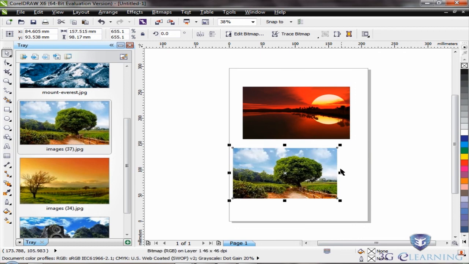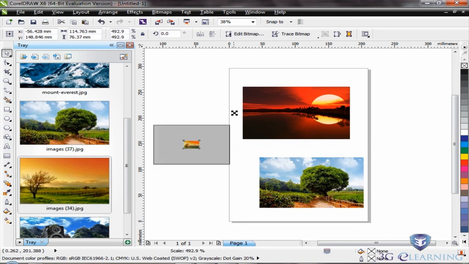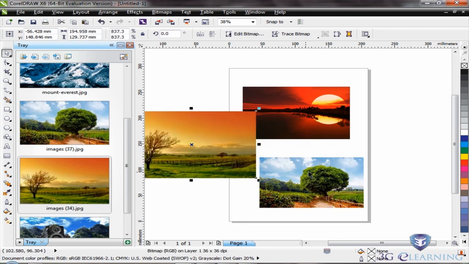And of course, I have shown you this because it's another way to import images into your designs. And remember, our previous lesson was all about importing.